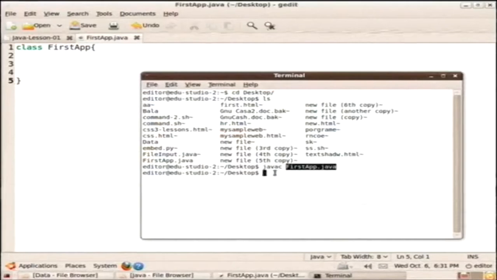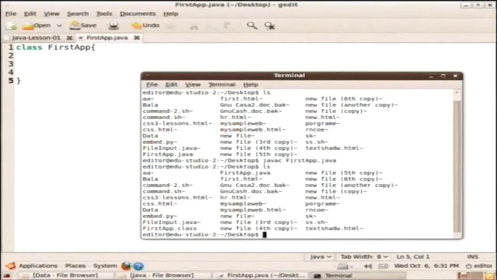So now you can see the program is compiled. Now if you issue the ls command again, you can see there is a new file created called FirstApp.class. So we have compiled the FirstApp.java, and we have created the FirstApp.class file. FirstApp.java is called source code. FirstApp.class is called bytecode. So now we have generated the bytecode.